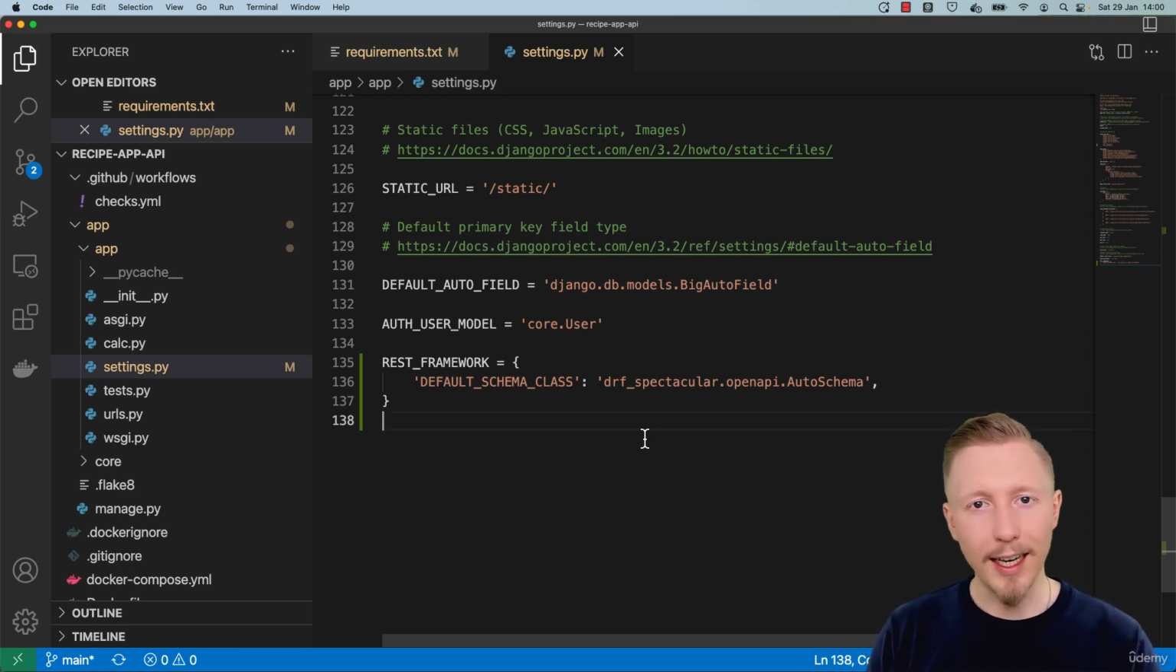So that's everything for this lesson. Now let's move on to the next lesson, where we're going to be adding the URLs to actually serve our documentation.